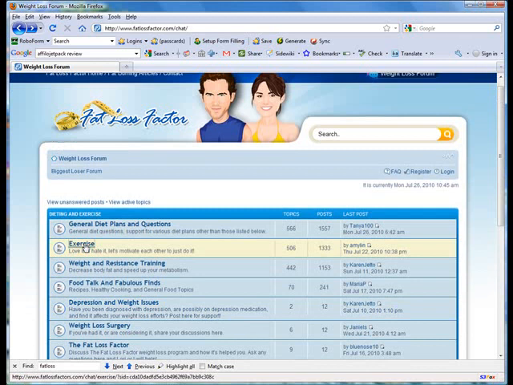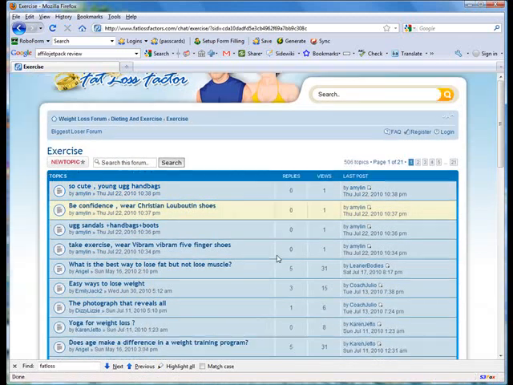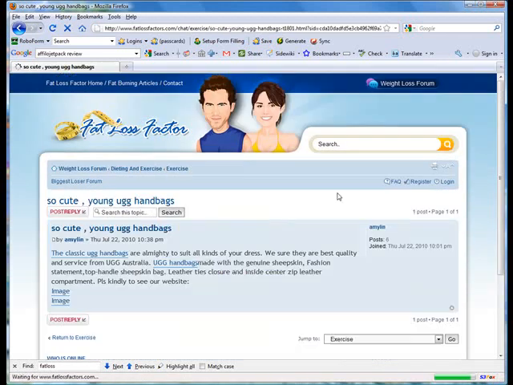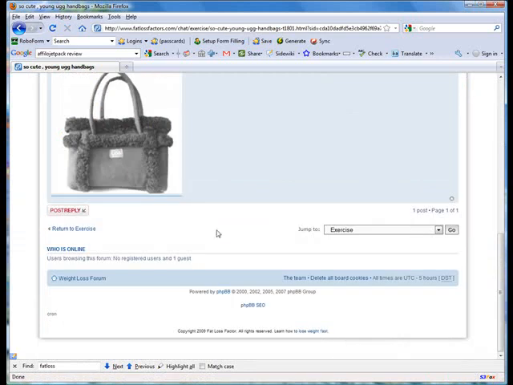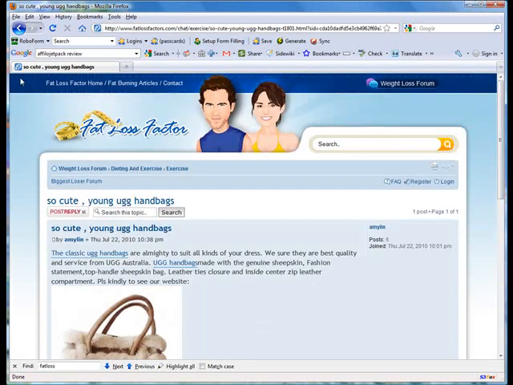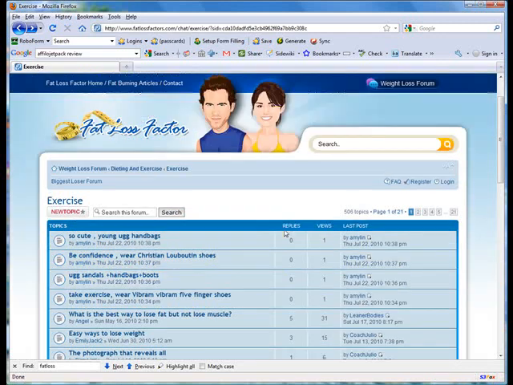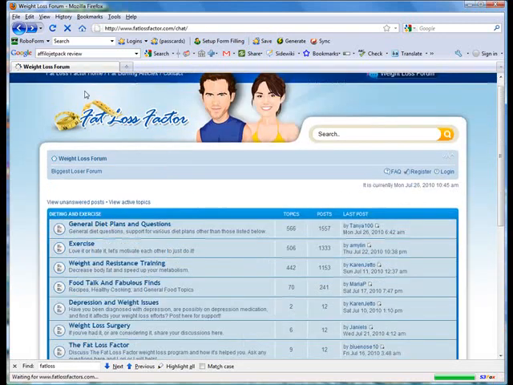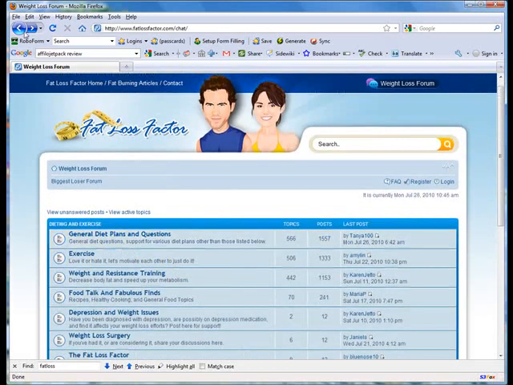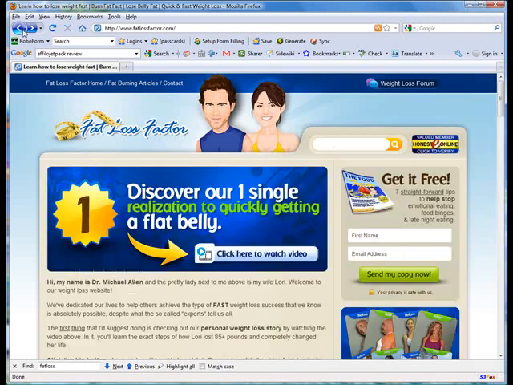So let me go into the exercise page. Okay, if we go into the actual post, and then we scroll down to the bottom, you can see there's another link to the homepage. So essentially what's happening is the people posting in these forums are building links for the owner of fatlossfactor.com. Very, very powerful. A lot of people don't do that. A lot of people forget to do that, or just don't know about it. So that's one of the most important reasons to have a forum on your website.